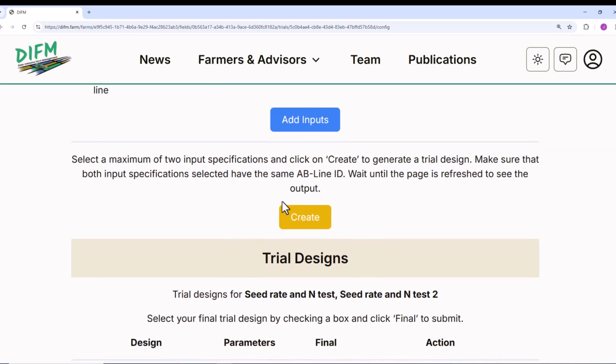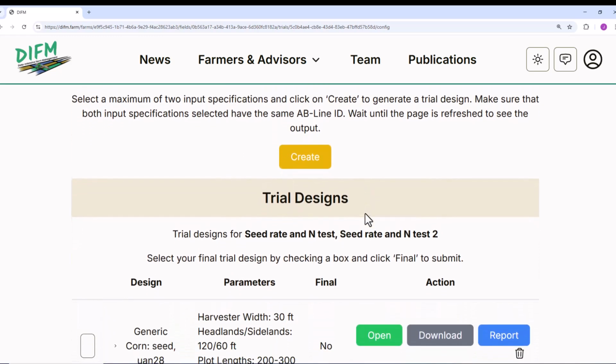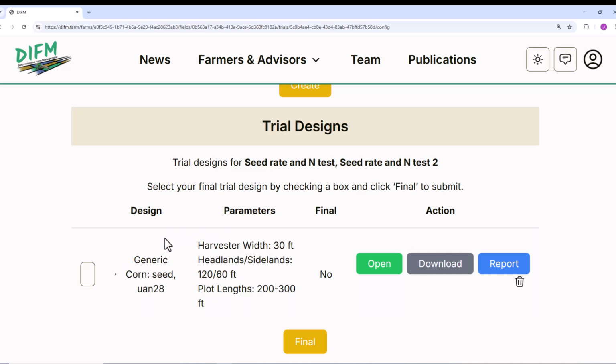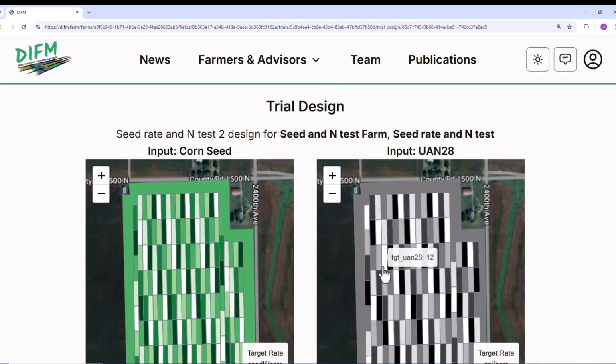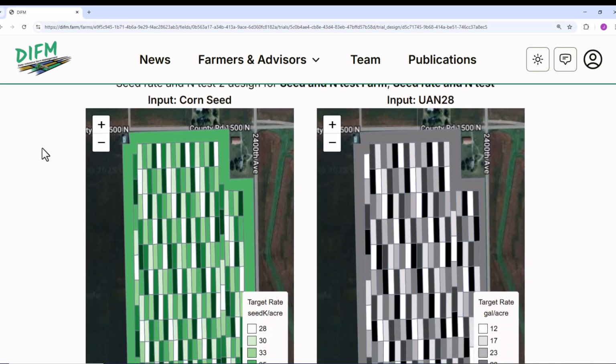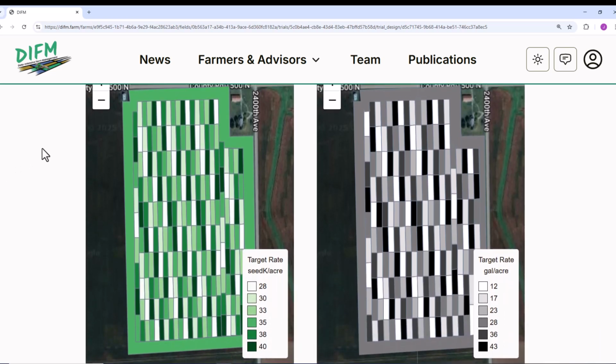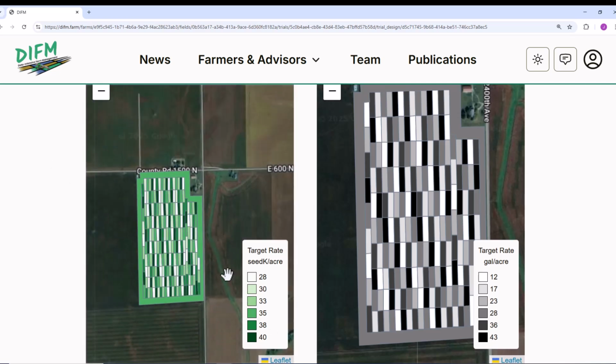So once it's done processing, you can go ahead and scroll down further, and we can see we have our corn seed and our UAN design. We can now open this, and we can see these two side by side. We can see the seeding rate targets. You can see the green area around the outside is the buffer. That'll just use the target N rate or the default. As normal, you can see the different seeding rates going through the field. And then on this trial, you can see the different UAN rates that will be used.